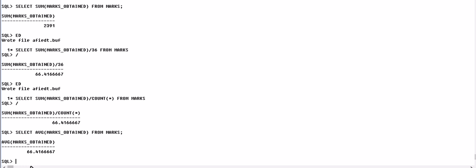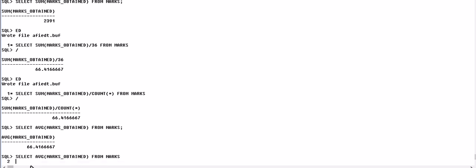Now we want to find the average of each student. So we will use the group by clause here. We will find the average based on the student IDs from marks, group by student ID.